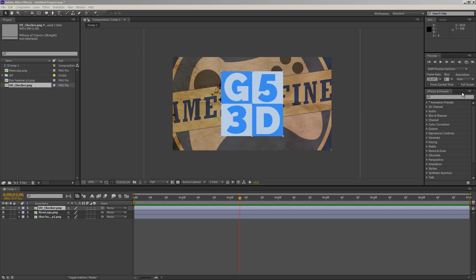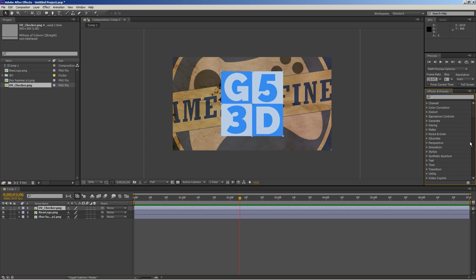Now, these panels down the right hand side may change depending on which ones you have, but I'll just go through them. You have the effects and presets. This is where all your effects and presets are going to be. So if you want to have, say, a blur on, then you just come down to here, find the blur and sharpen, and then just put your effect on.